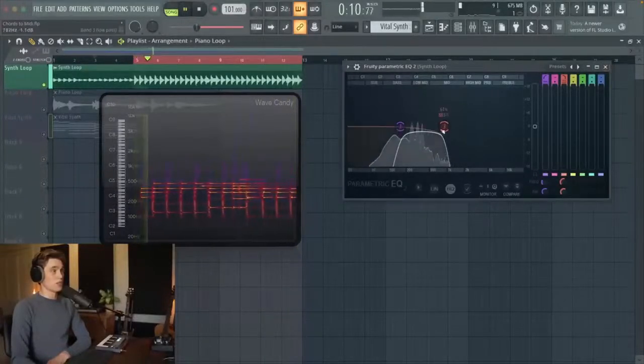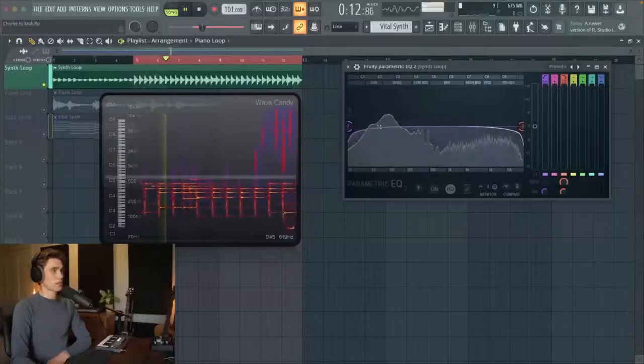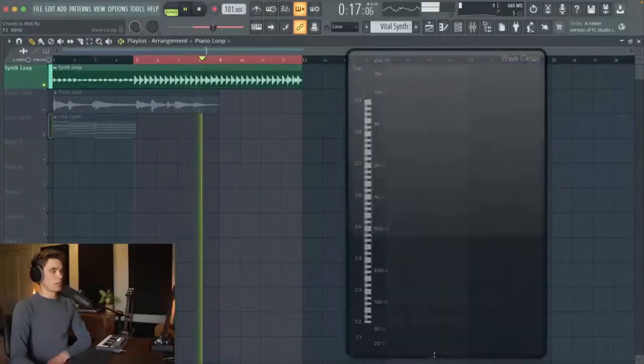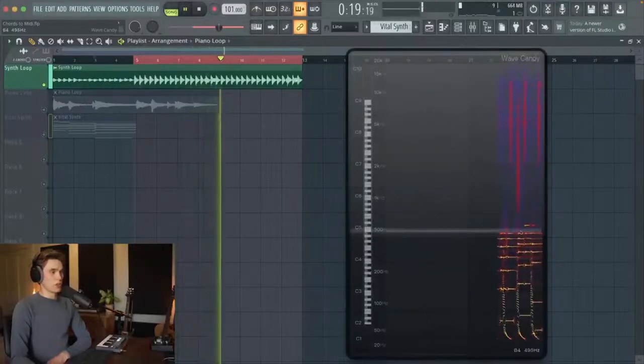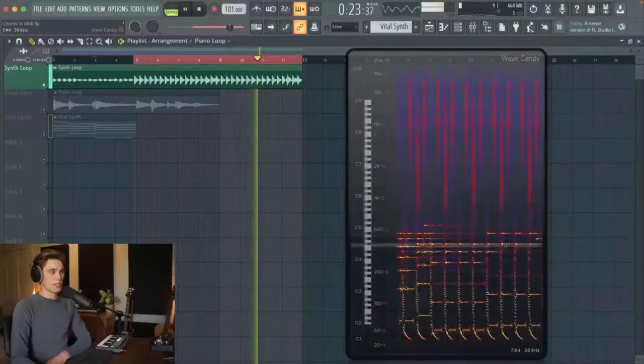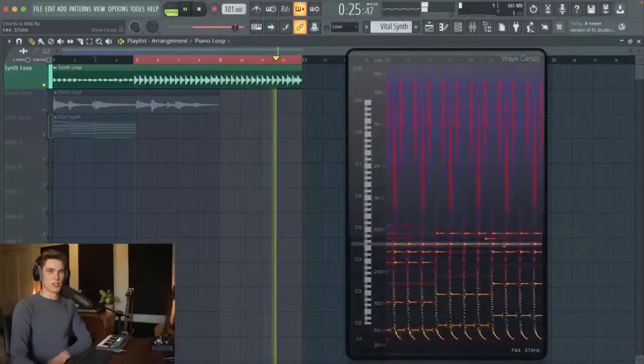Something else that can be really useful, if I just pull this back out, is also just expanding the Wave Candy display so that you have a little bit more space to work with. You'll still see the notes in the bottom right hand corner, but it gives you a little bit more sensitivity or precision.